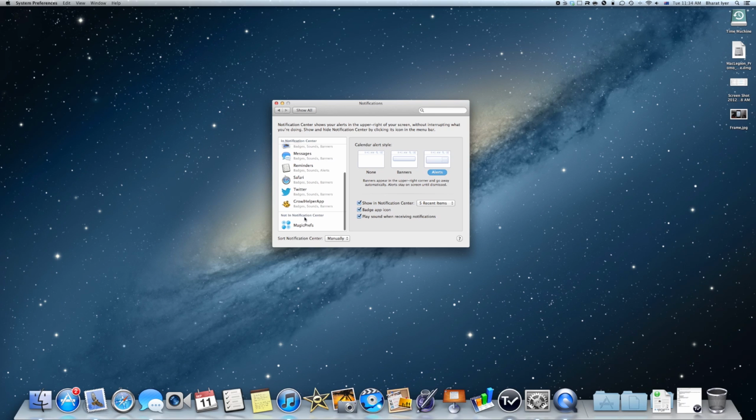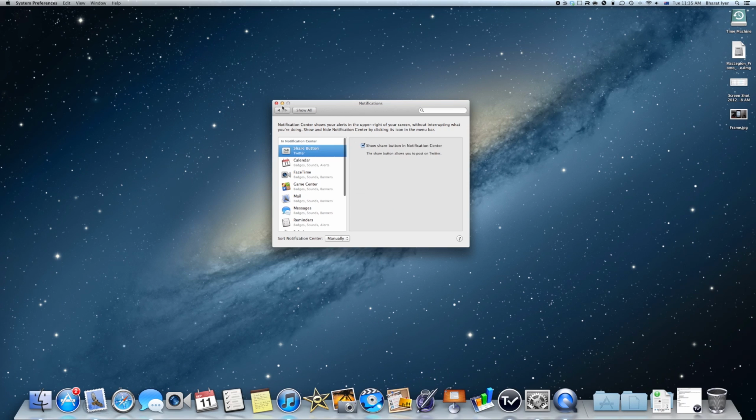As you can see here, there's also a Not in Notification Center section, and that's this app called Magic Prefs that I use to customize my Magic Mouse options. I can set it to show within Notification Center, but I turned it off because it gets annoying after a while, especially with an app like Magic Prefs.